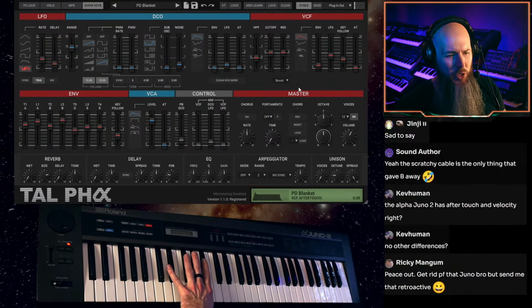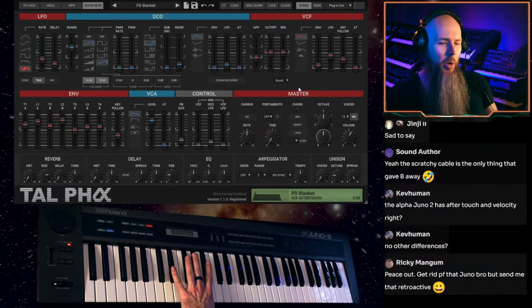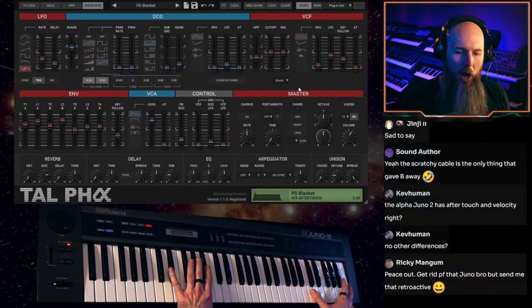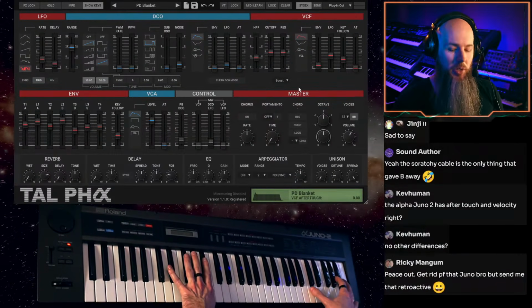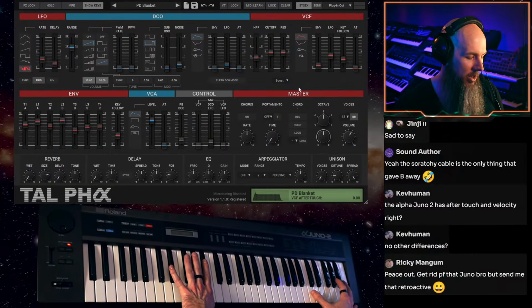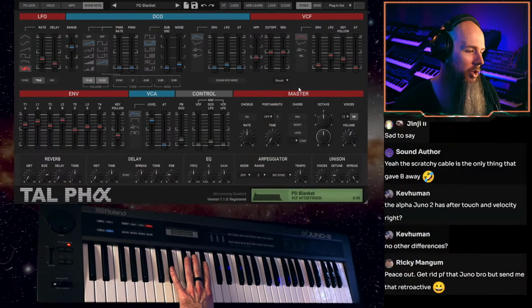Kev says the Alpha Juno 2 has aftertouch and velocity, right? No other differences other than you also have an extra octave of keys. So you've got 49 keys on an Alpha Juno 2 with no velocity or aftertouch, and you do have velocity and aftertouch and an extra octave of keys on the Juno 2.